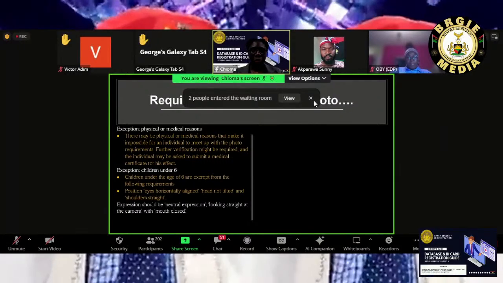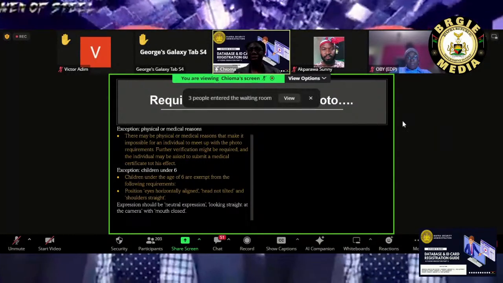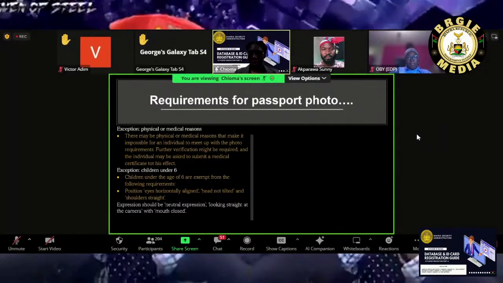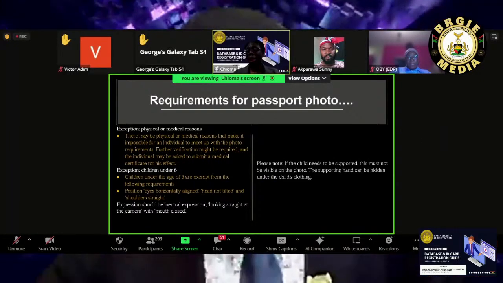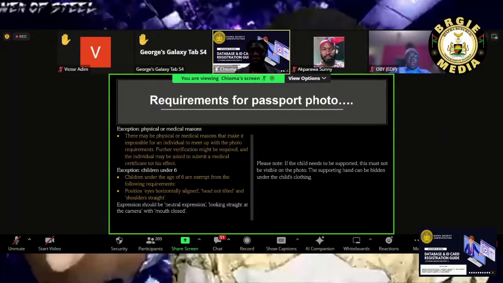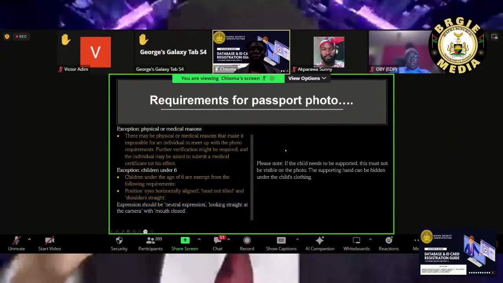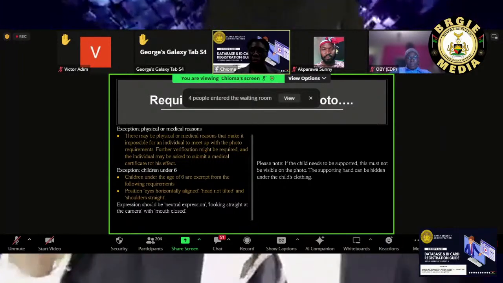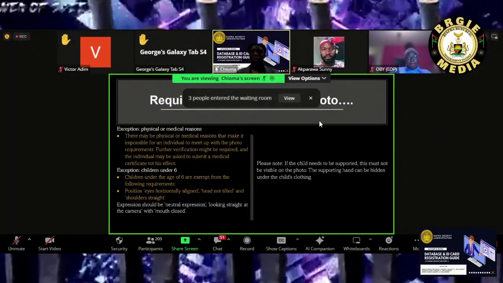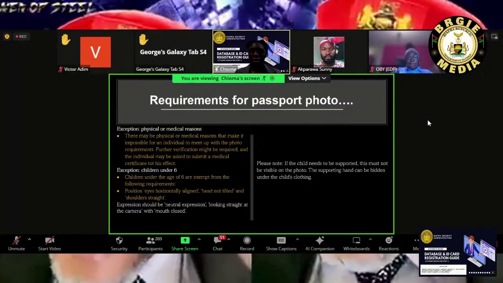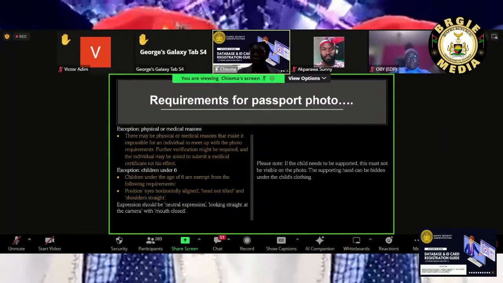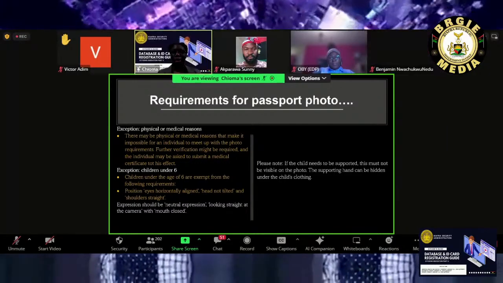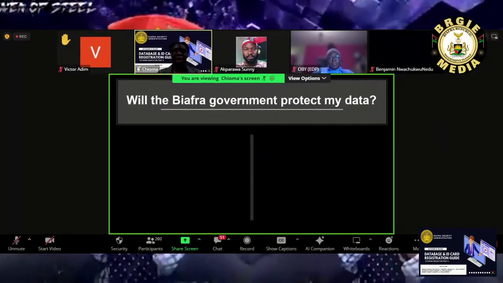When you are taking your photo, we want you to just have a neutral expression, no smiling, no laughing, or any form of expression that may show your teeth or anything. If your child needs support during the photo session, try to put your hand underneath their cloth to hold them. But however you decide to provide support, just make sure that you will not be part of that photo.